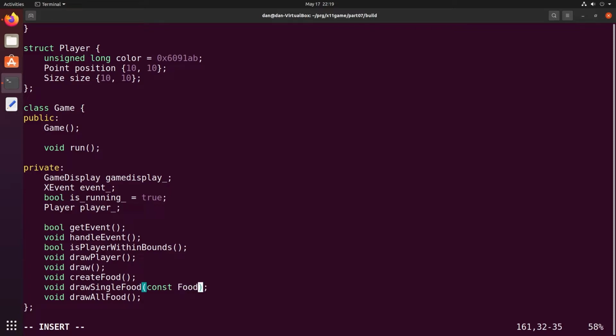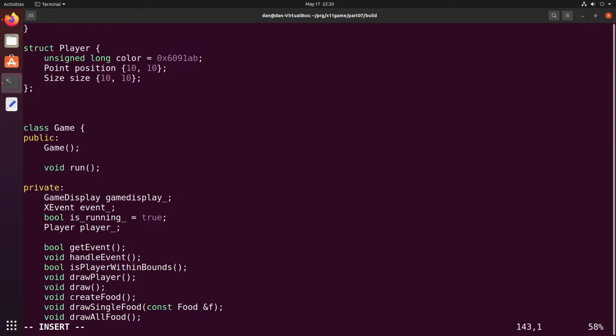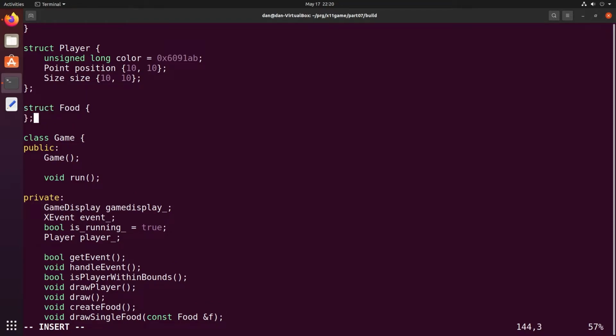So we'll give it a const food reference f. The const means I'm not going to change it inside the draw single food function. I'm just going to use its information. So I'm going to use its color, but I'm not going to change its color. I'm going to use its position and its width and height, but I'm not going to change it. But we don't know what a food is yet because we haven't defined that. So let's add that to struct food, whatever that contains.